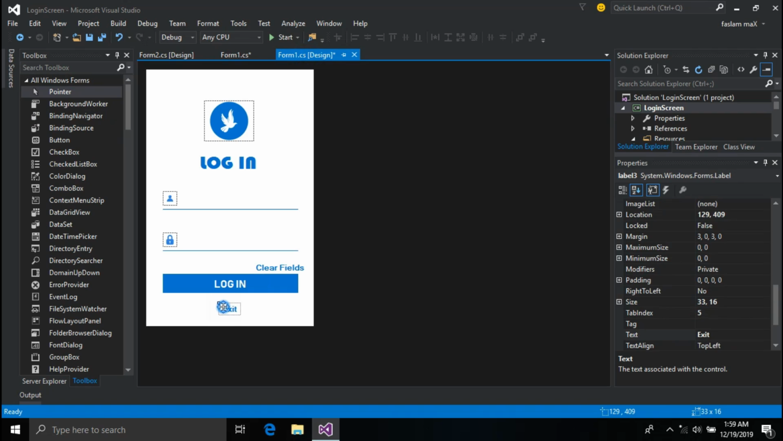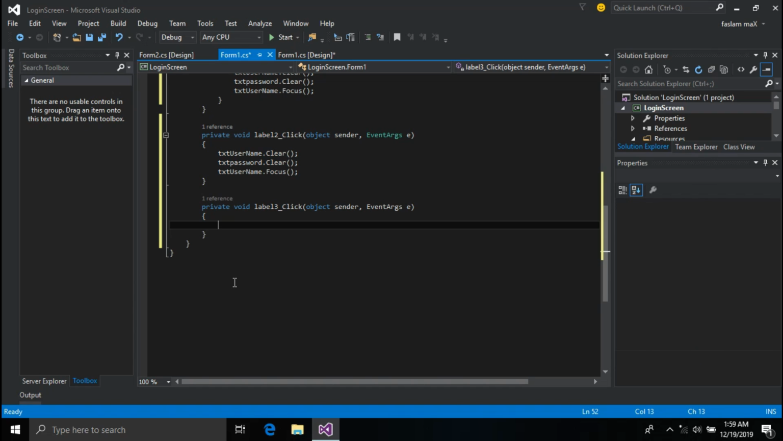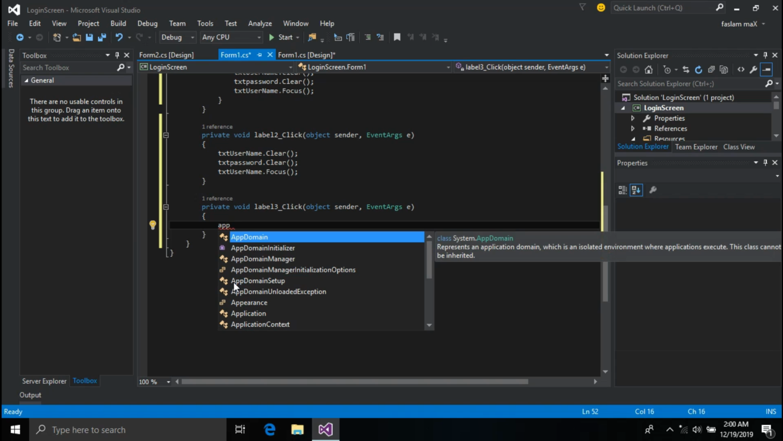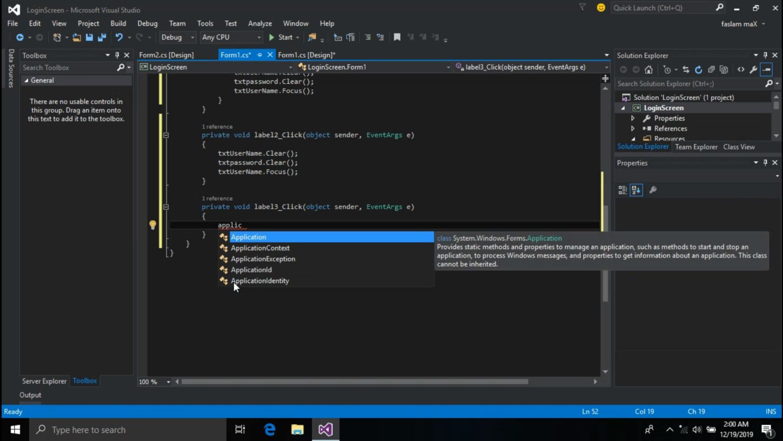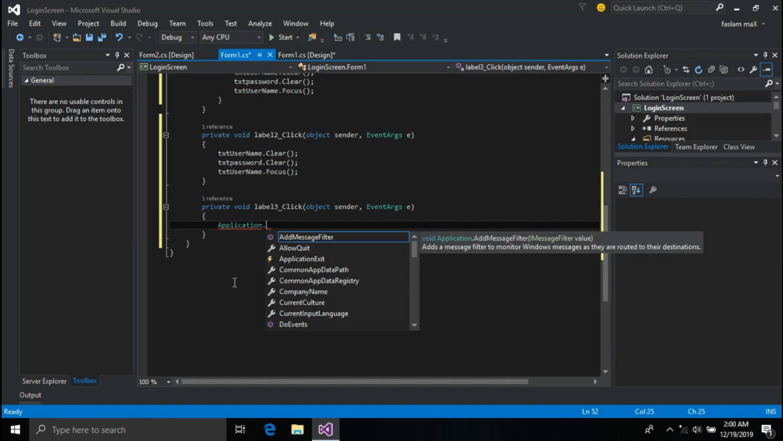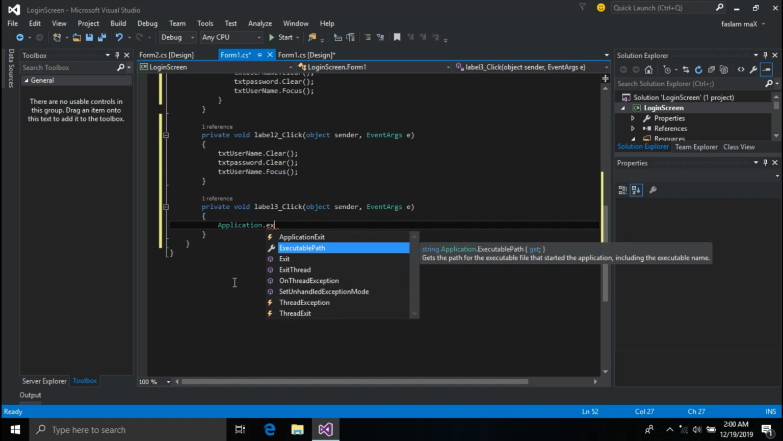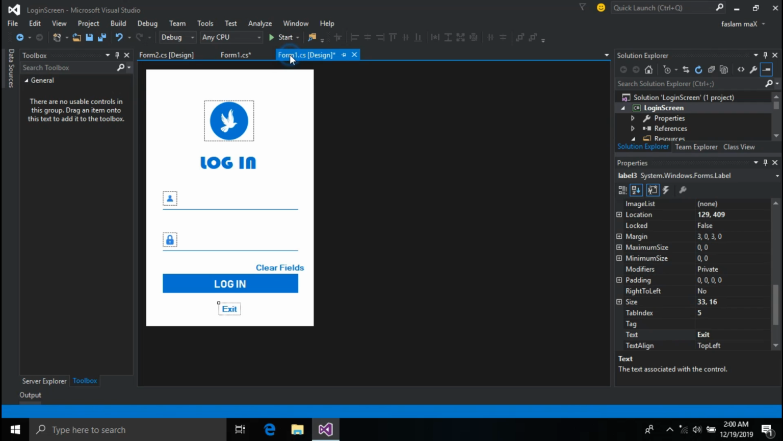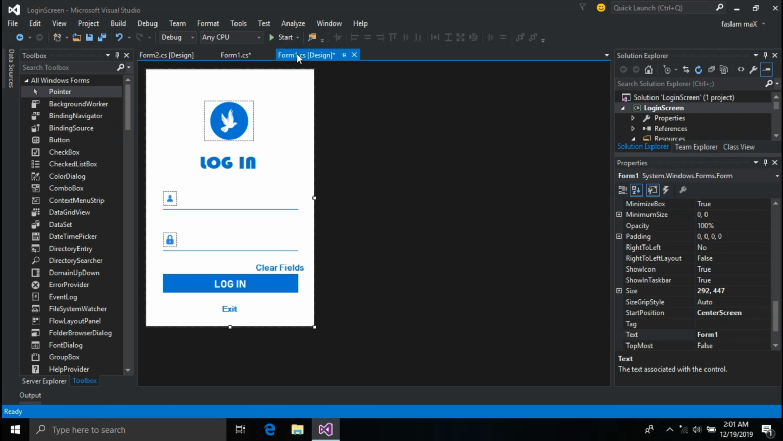Finally, let's code to the exit label. Now we have finalized the login form, let's start the application.